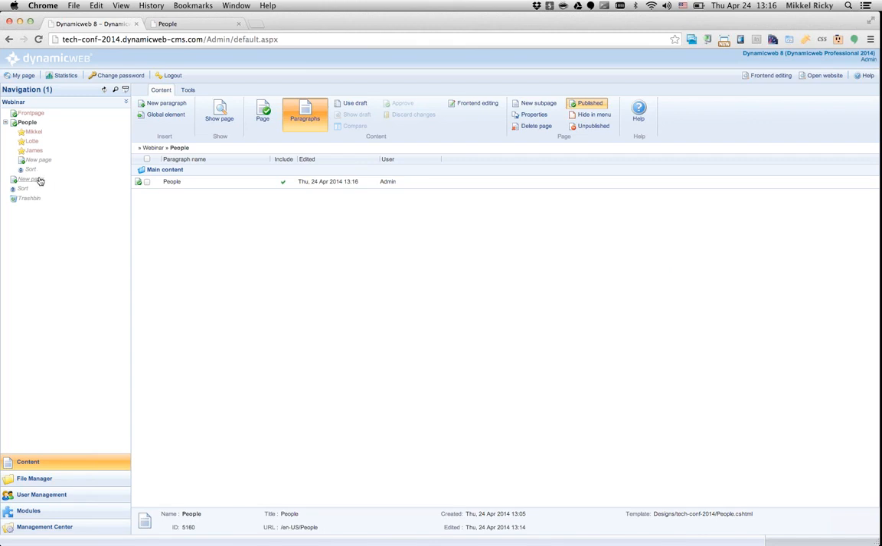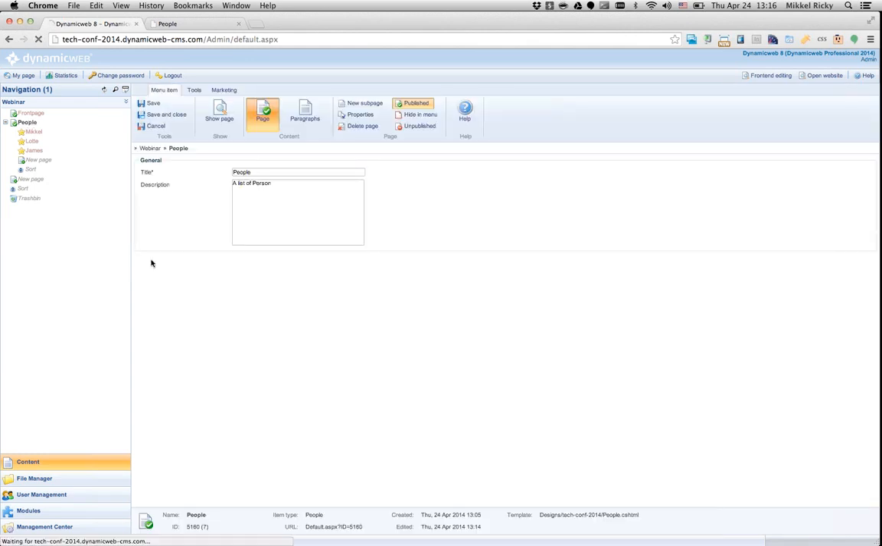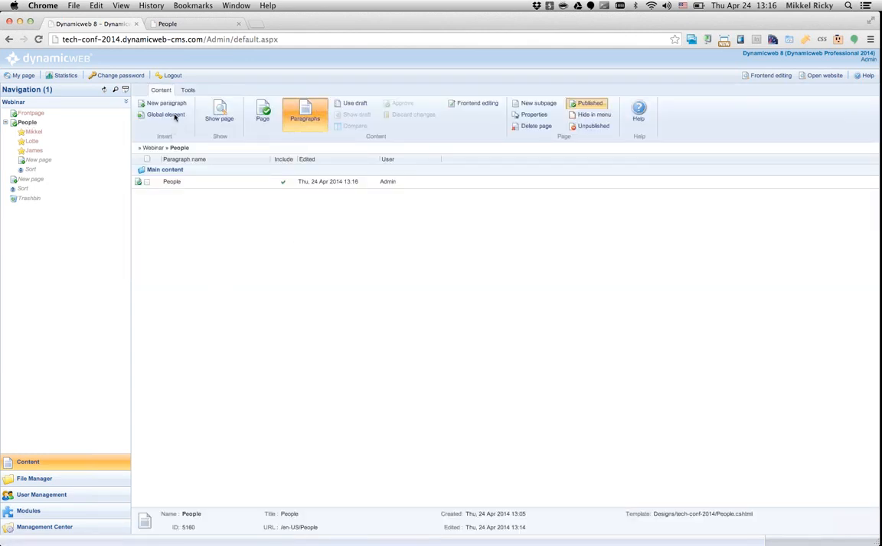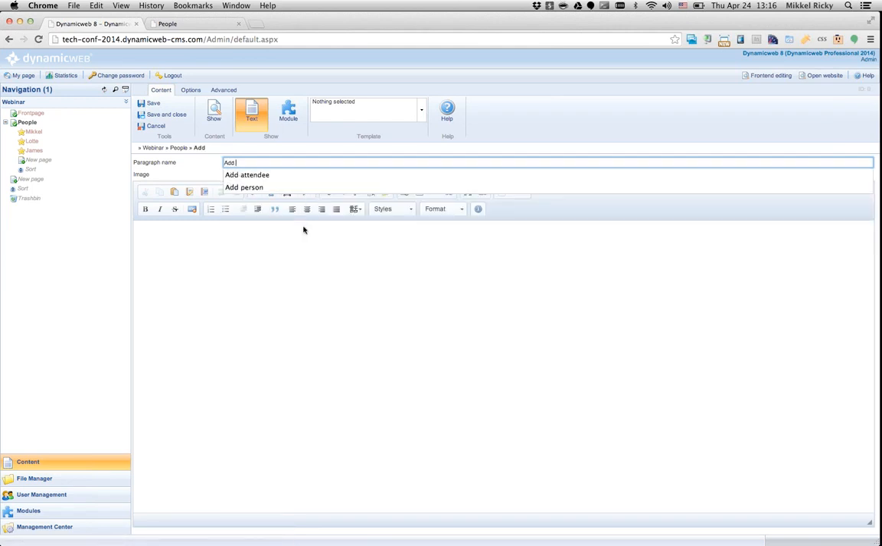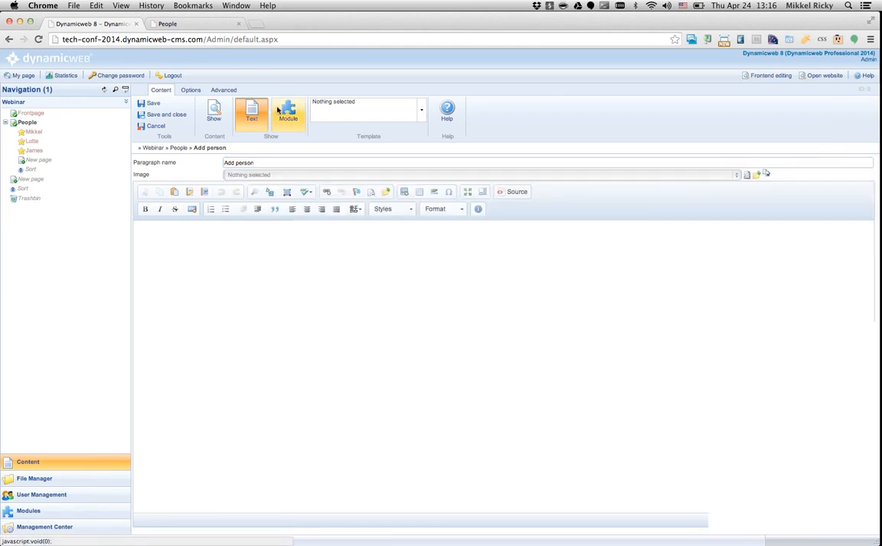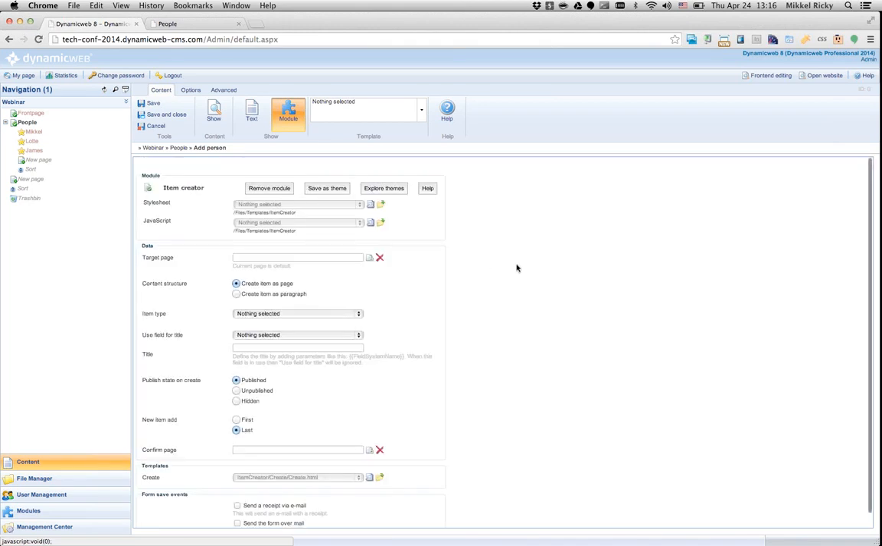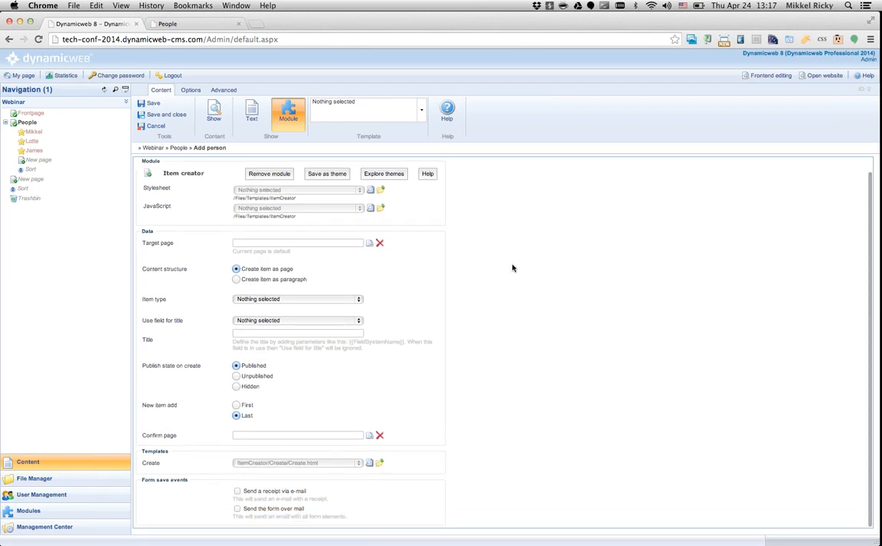So I'll just create it up on this page, on the paragraphs. I add a new paragraph, call it add person. I attach a module, that's the item creator. And this item creator is a way to create items in the front end. And we were discussing whether we should make the ability to create new items in the front end a part of the item publisher. But due to the amount of configuration that's needed on both the item publisher and the item creator, we decided to make two separate modules, but they could be put into one.